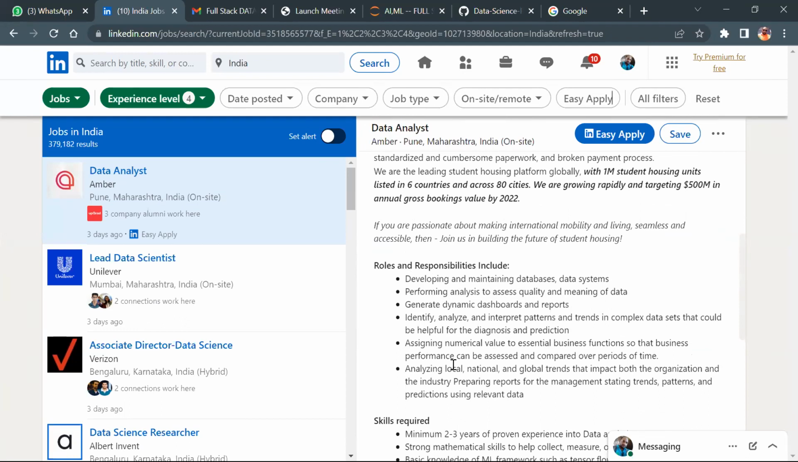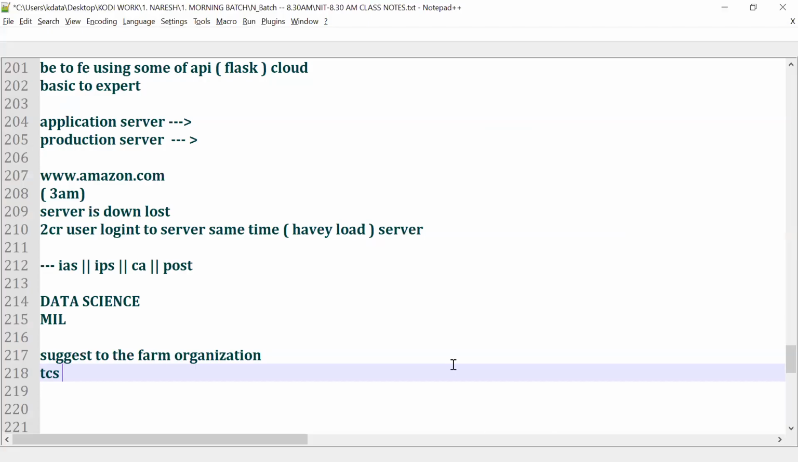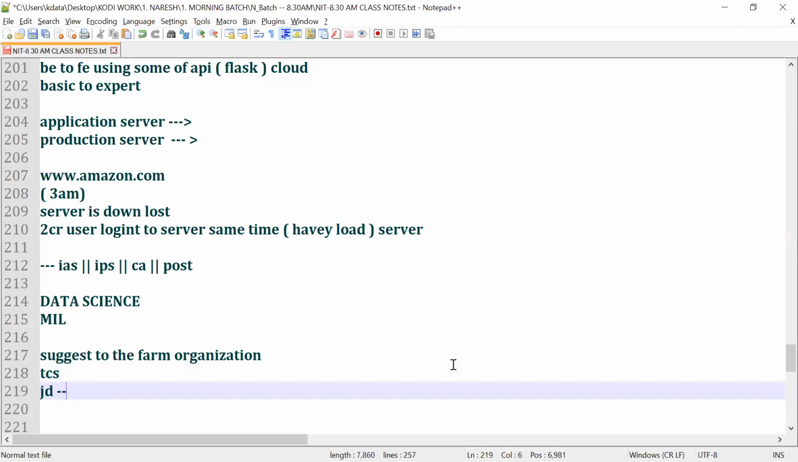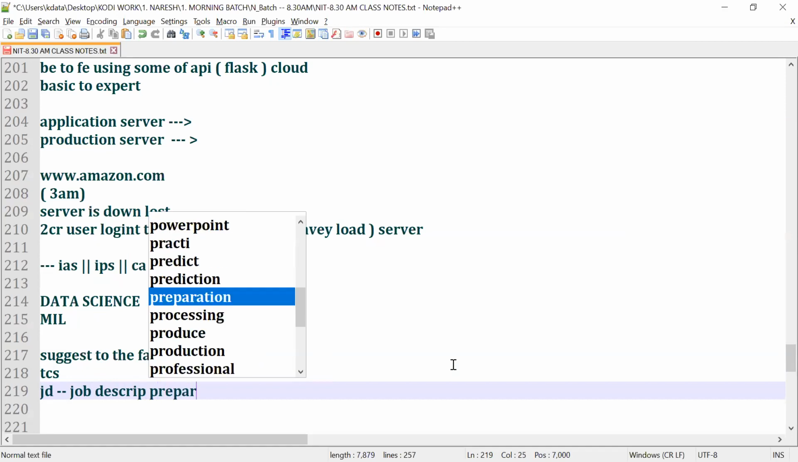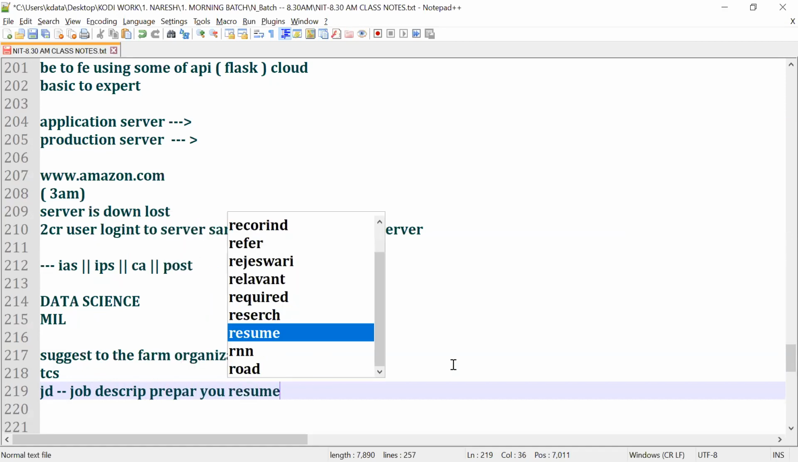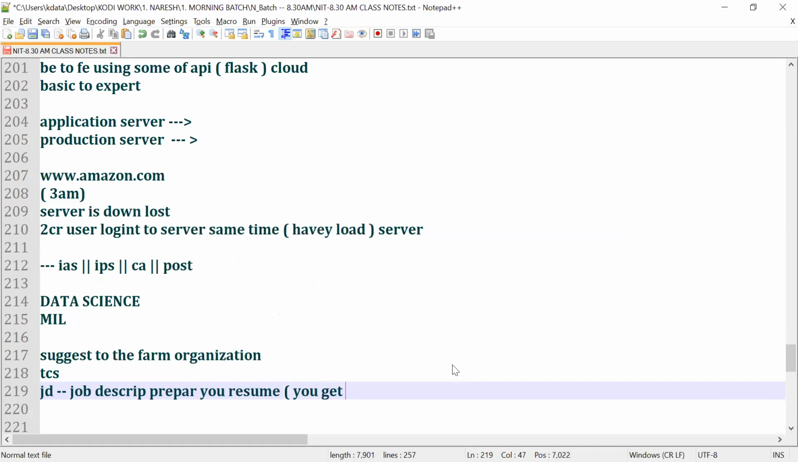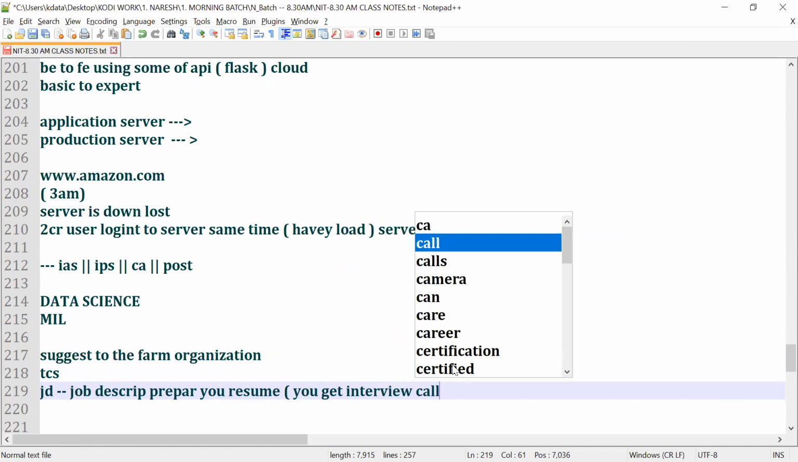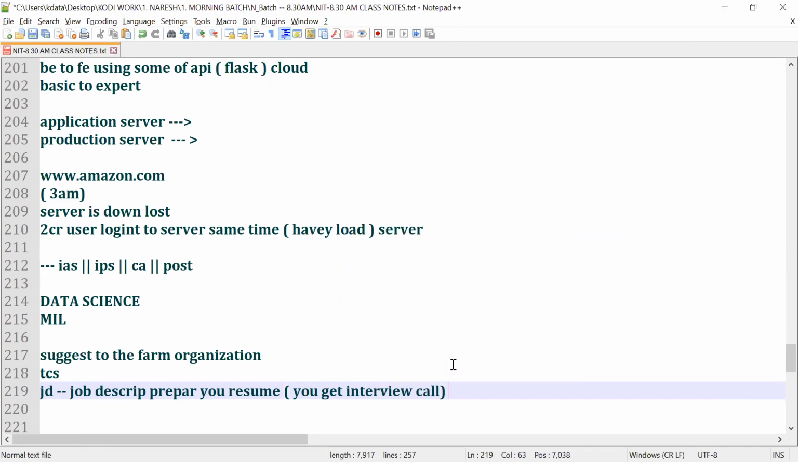Before you apply for any job, read the JD. JD means what, guys? Job descriptions. Based on the job descriptions, prepare your resume. Then only you get an interview call. But in India, what exactly I see is, one resume they prepare and they're done. They apply for 1 year and never get an interview call. You guys understand or not?